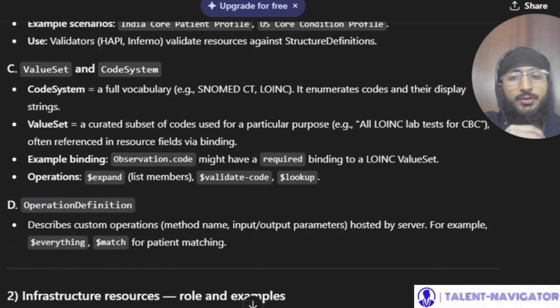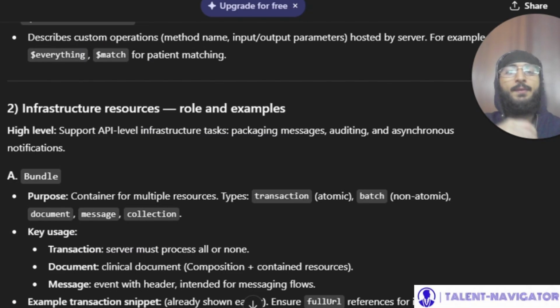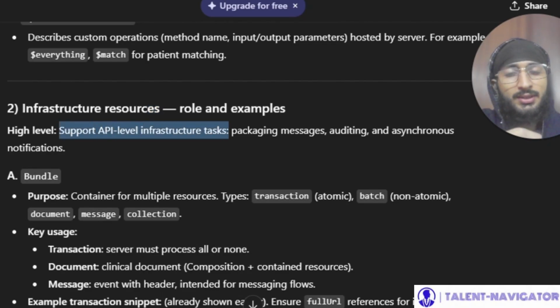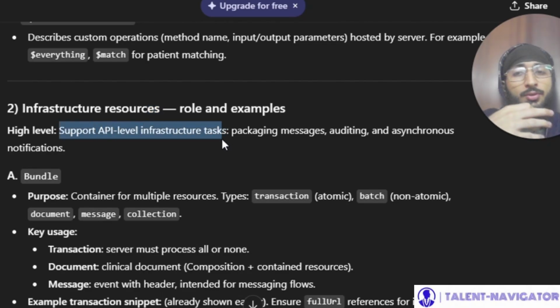Then we have operation definition, which describes custom operations hosted by the server, like method name, input, and output parameters. For example, $match for patient matching. Next up, we have infrastructure resources. They support API level infrastructure tasks, packaging messages, auditing, and asynchronous notifications.